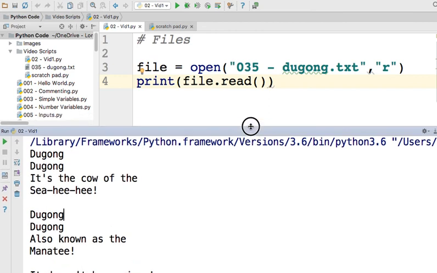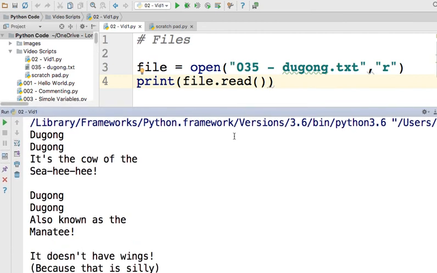If you want to know what this is, by the way, if you go on to YouTube and type in dugong, then this song should appear. It's a classic song, please watch it.